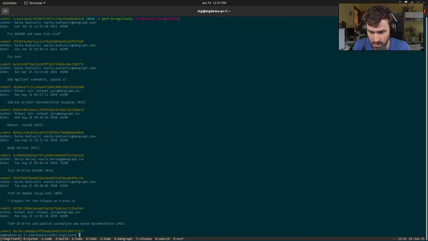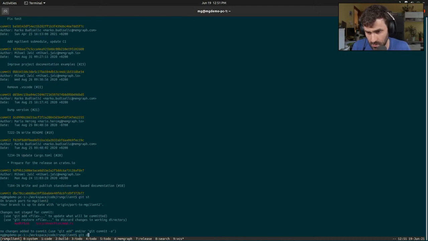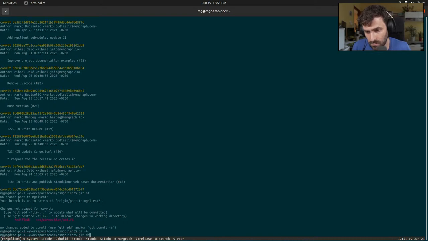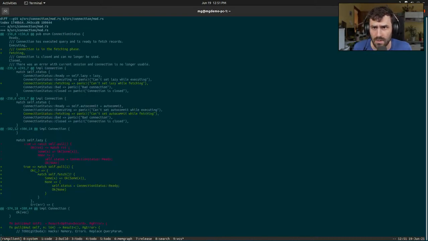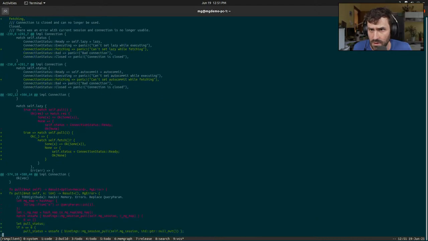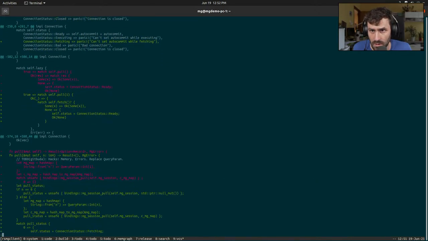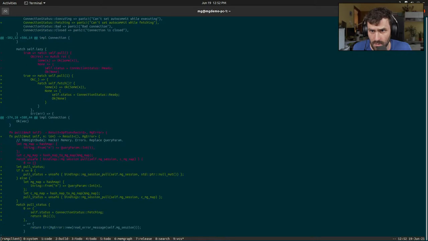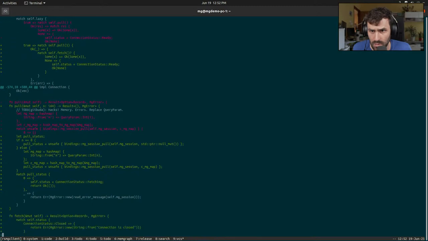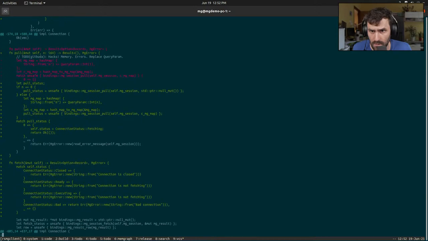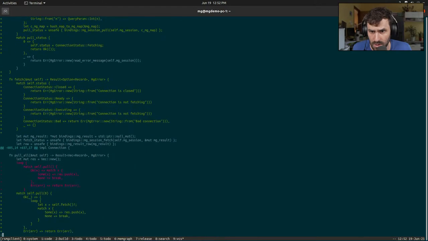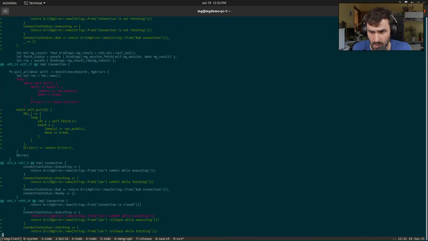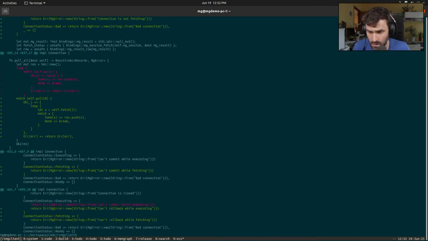I'll commit and push all this just to have that on the server. So we added fetching, we covered fetching here, we refactored the pull stuff. We have the pull implementation. We started implementing fetch. We use fetch and that's it.